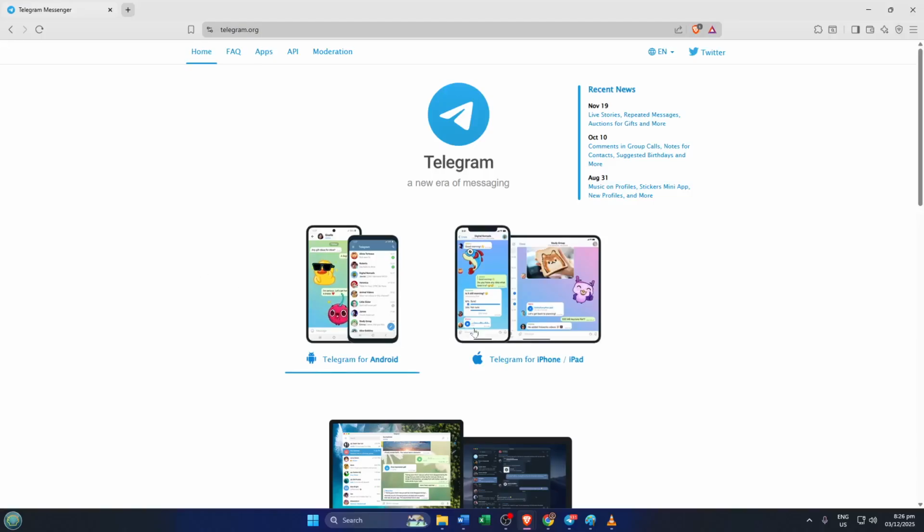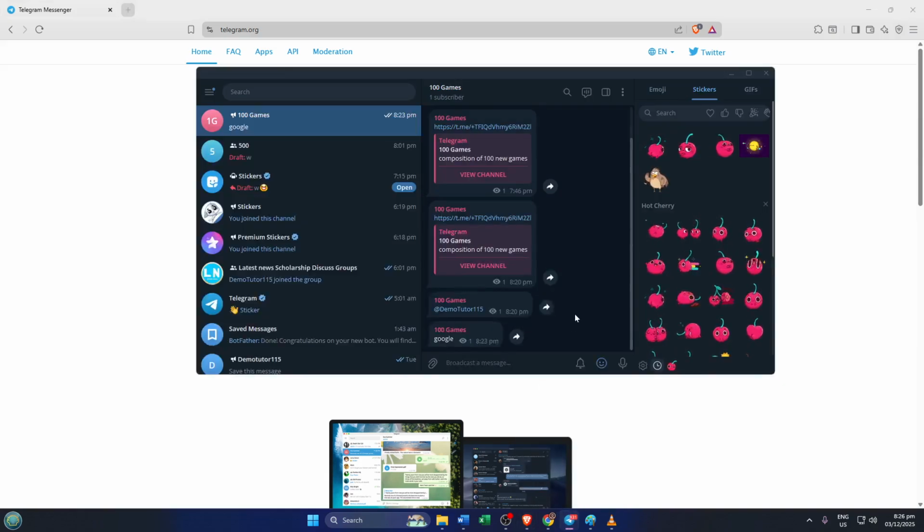Today, I'm going to show you the simplest way to add a hyperlink to text when you're messaging on Telegram. By the end of this tutorial, you'll know exactly how to turn plain words into clickable links, so you can make your chats more organized, professional-looking, or just extra handy for sharing resources.